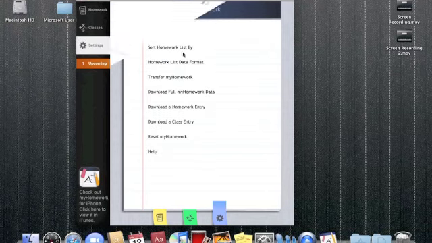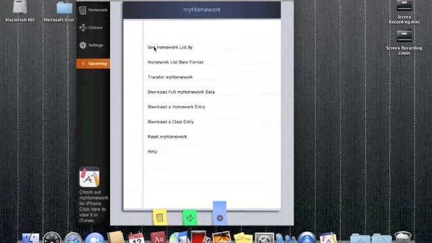And you can go to settings. You can change the way your homework list is sorted by. And you can also get the app on your phone or your iTouch, which is a simpler version. And you can sync it by plugging up your iTouch to your computer. And that's how to use the My Homework app.